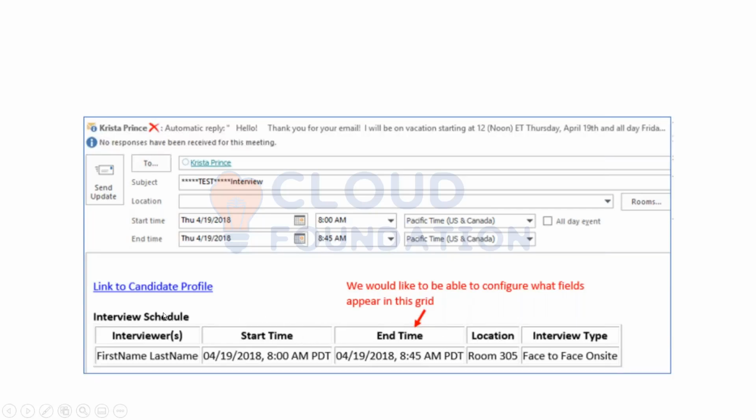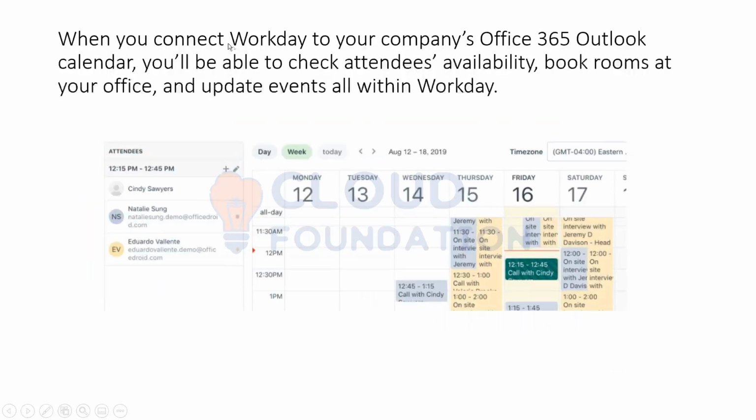Earlier, the interview scheduler used to send it like this. Location room 305. Over here, it should be room, not location. Then interview type. Now, when you connect Workday to your company's Office 365 Outlook, you'll be able to check attendees' availability, book rooms at your office, and update events all within Workday. By "all within Workday," they mean you will log in to Workday, sign into your Outlook account, and such kind of interface will come for the interview scheduler.